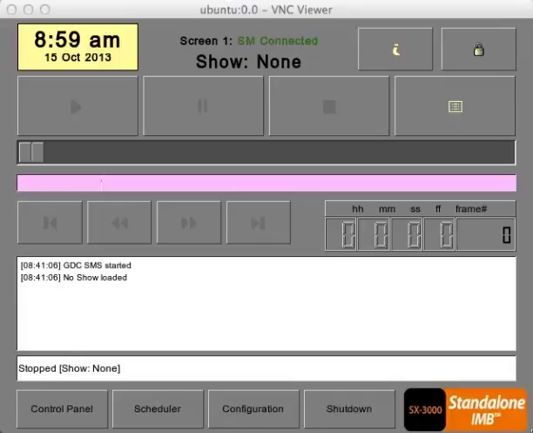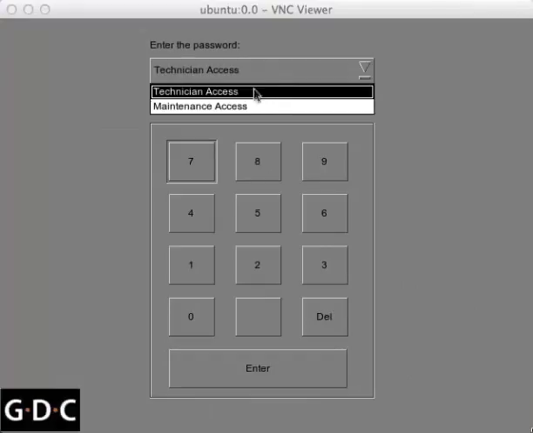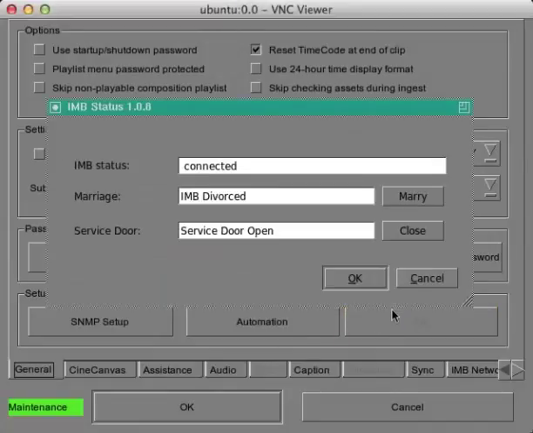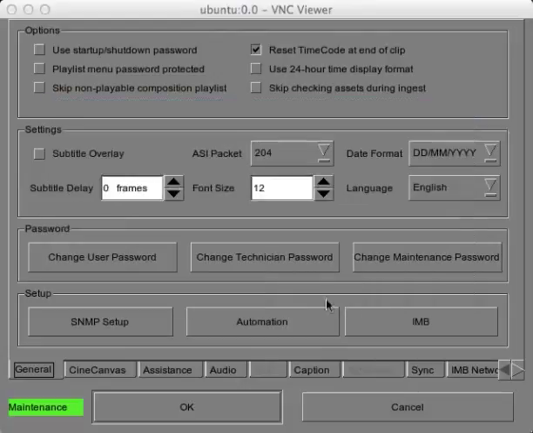The last thing we'll need to do for this setup is marry the IMB to the projector. Log back into the configuration screen with maintenance access. Under the General tab, select IMB. To establish the marriage, click Marry, and then close the service door. Click OK and navigate back to the main player screen.